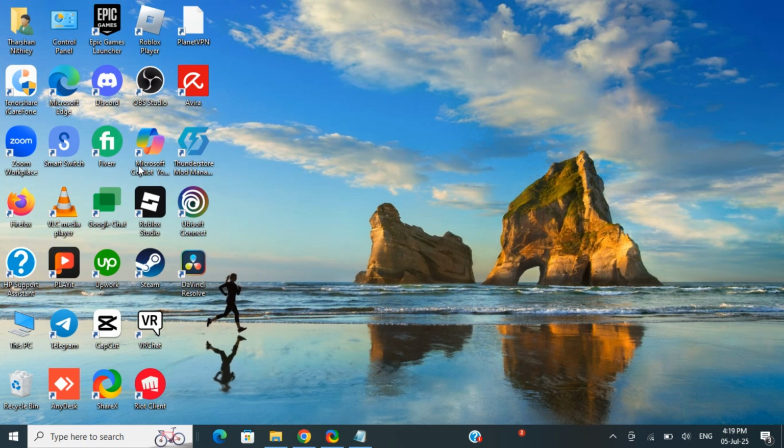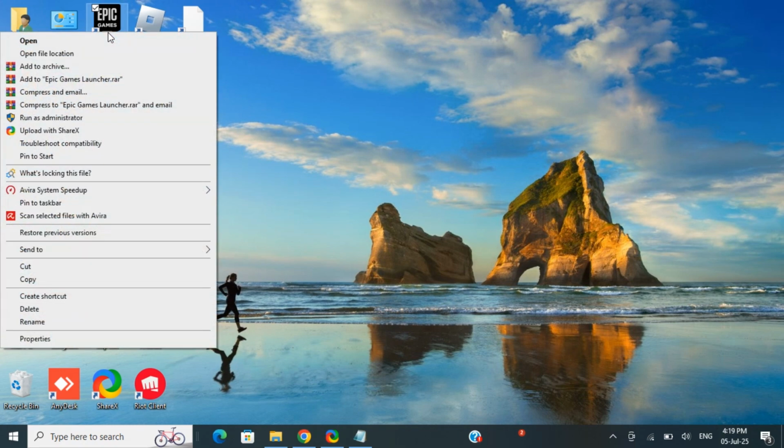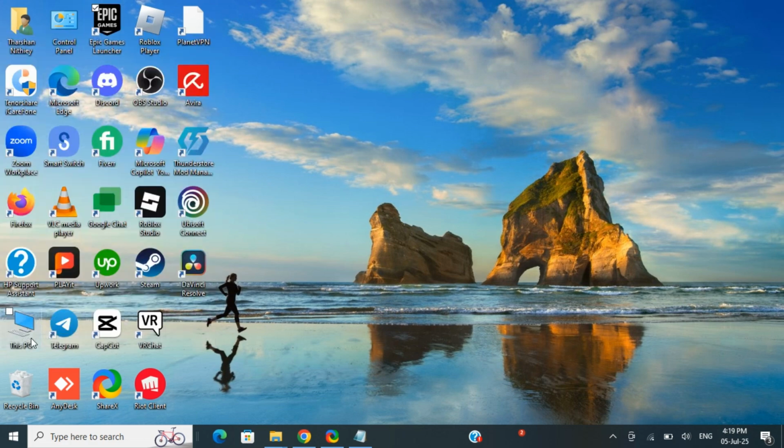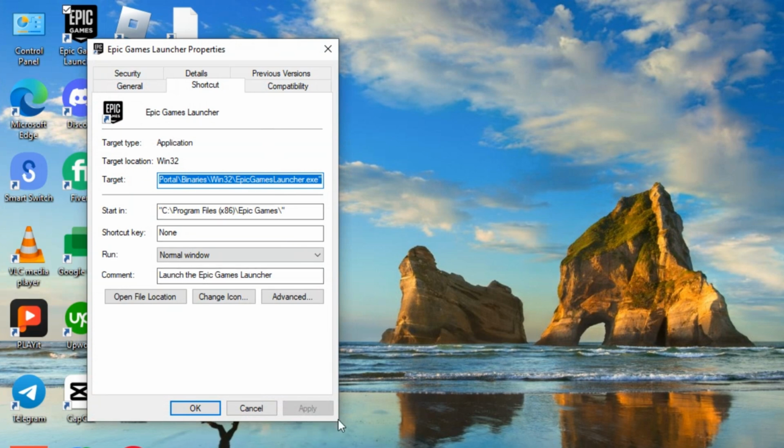Step three: again, right click on this Epic Games application here, and then select the Properties option. Once you select Properties, select the Shortcut tab. Click on the Shortcut tab, and here you will see there is a Target field. In the Target field, we're going to make a slight alteration. Go all the way to the end.